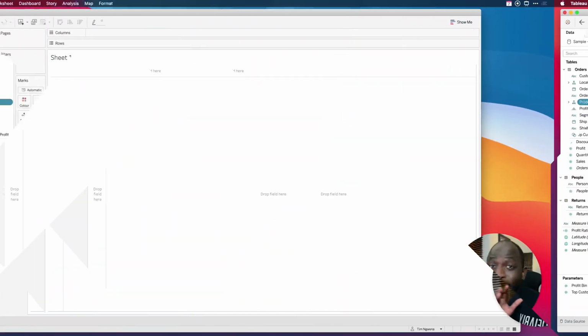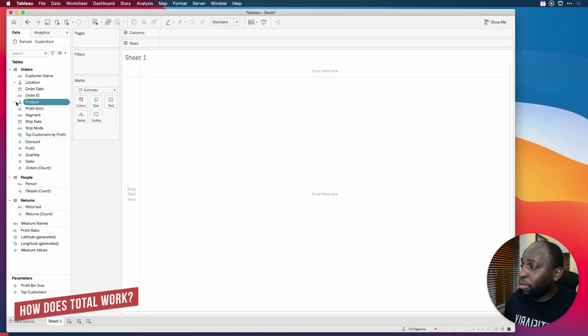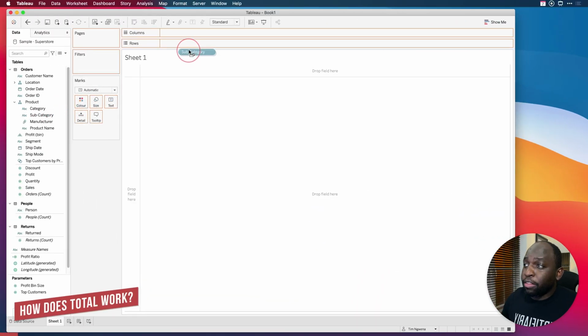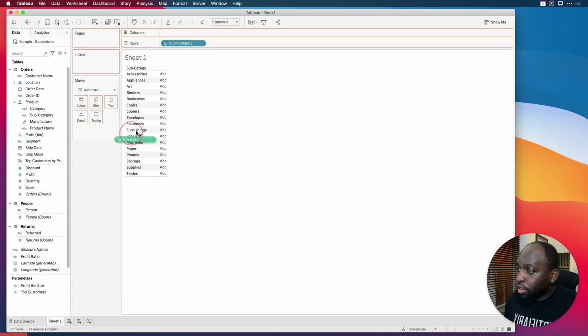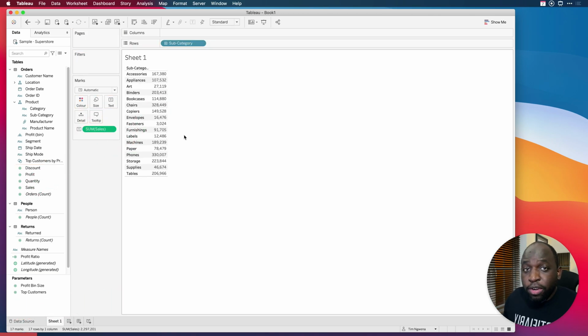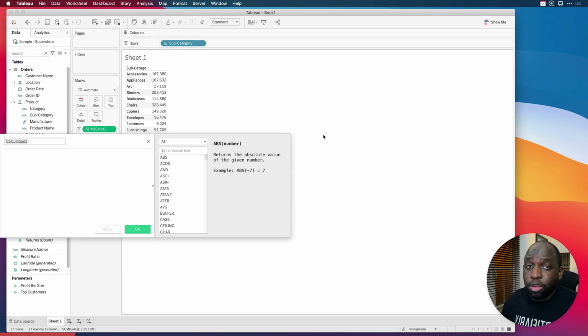Let's get stuck in. Okay, so we're here in a very simple view. I'm just going to go to the product hierarchy, drag subcategory onto rows and sales onto ABC to build a very simple table, okay? Essentially, this table just shows the total for each subcategory. Now, I'm going to go ahead straight and show you the total function.